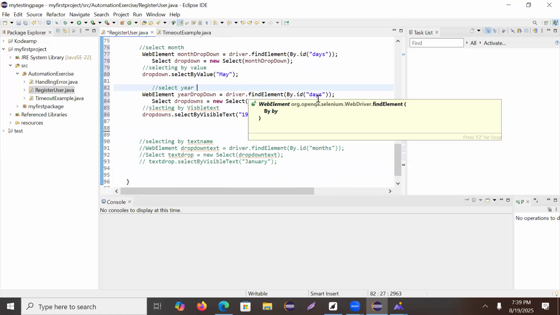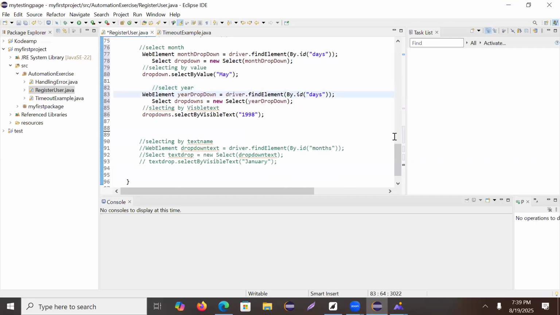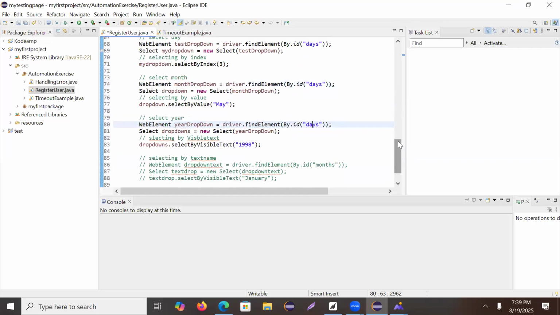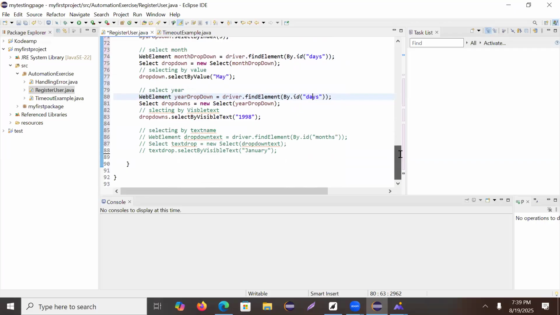But don't forget, my ID is not correct. I did not inspect those elements. I just needed to do this to be able to explain to you, and I hope you get what I'm trying to say now. I get what you're trying to say.